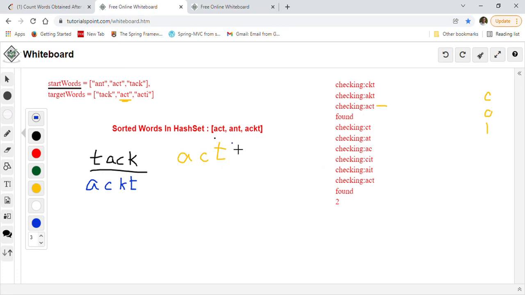After that we will remove t. Now we will check if ac is there here. ac is also not there, right? So we are exhausted. We tried all the possibilities of removing one character and checking in the hash set. We did not find any match, so we will not increase the counter. So we will move to the other word.